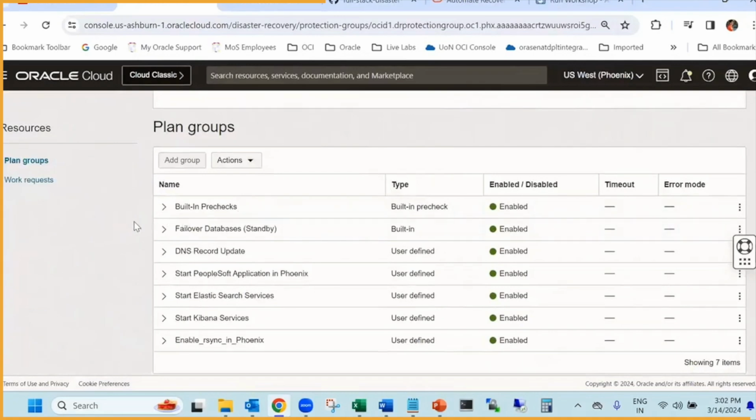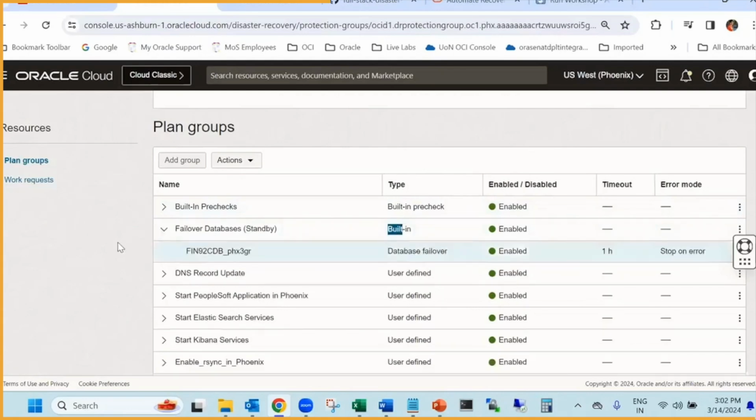It will come up with built-in plans. If you remember, built-in pre-checks, which are mandatory, come by default for every DR plan. And the second built-in plan is failover of database. If you remember the difference between failover and switchover, here it says failover of database, whereas in switchover, it was switchover of database. So in the failover plan, we have this.